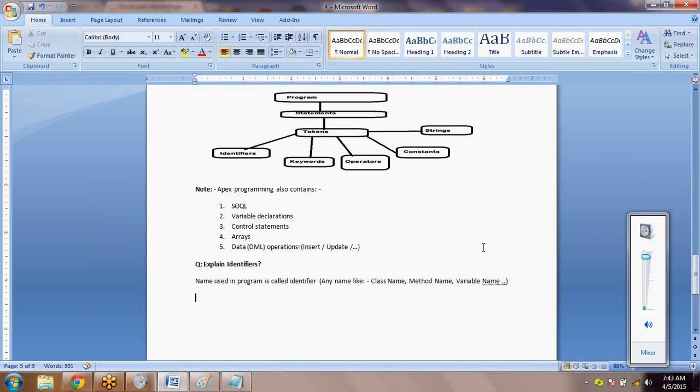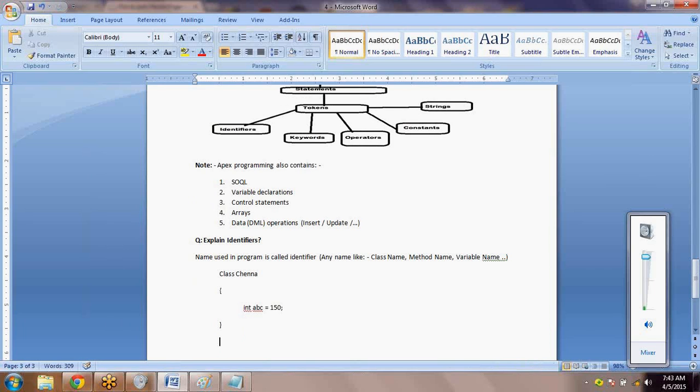Now, look at this. I am writing a program like this. Please try to understand. Class Chenna, then int ABC is equal to, let's say, 150. Now I am closing this. Now tell me here how many identifiers are there, how many variables are there. I have written a class Chenna, int ABC equals 150. So how many identifiers and how many variables? 2 identifiers and 1 variable.